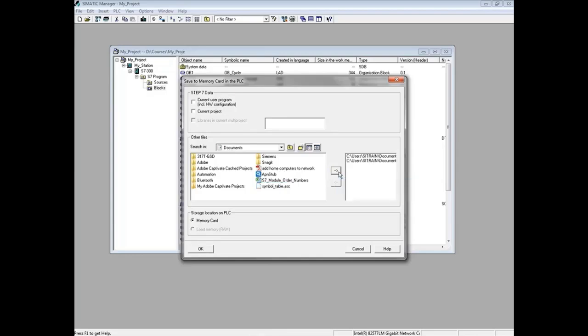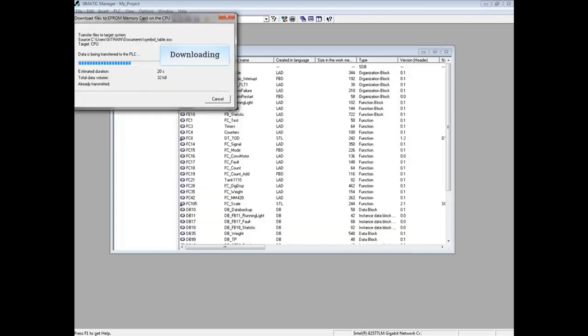Be careful about adding too many files or large files overloading the micro memory card. Click OK to transfer the files to the MMC. A Transfer Finished log shows the size of the file transfer. In this example, it was 32 kilobytes.